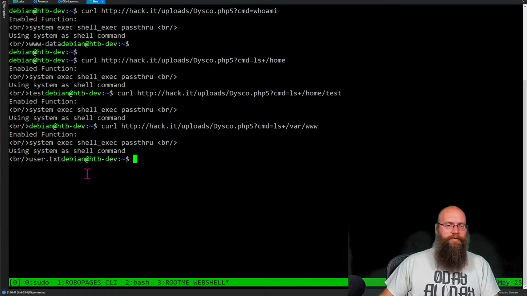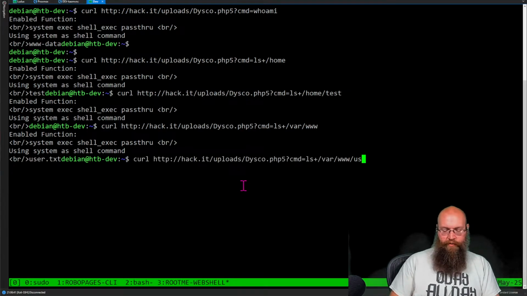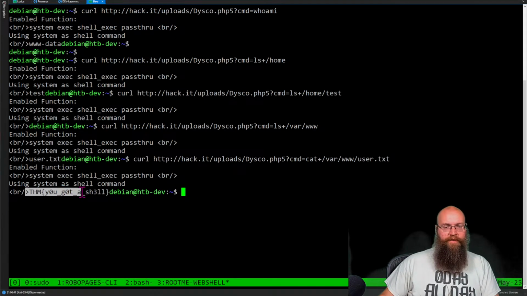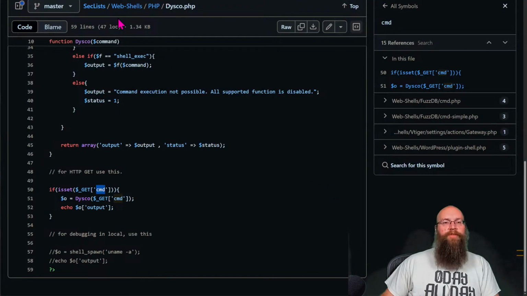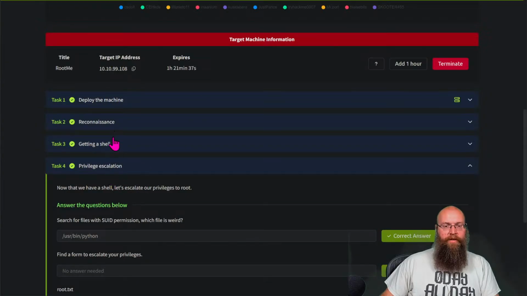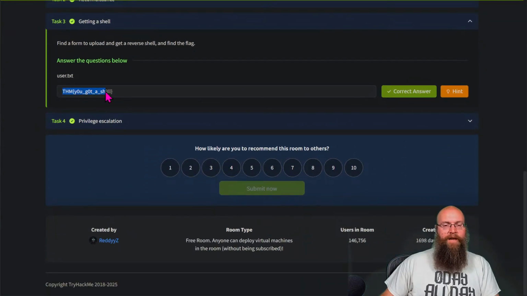So there's our user.txt file. If we copied that and did a cat on it, this is the same one that we had before. Just as a quick sanity check, we come over here, getting the shell. Like, oh my gosh, you got the shell.